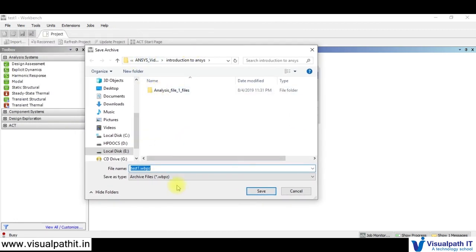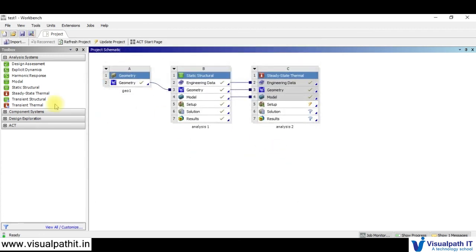Basically you can change this folder, and one important thing is that it has changed the extension. It is WPZ, which is the extension for the archival, and you can press save. It will archive the entire workbench project into a single zip file. Earlier it would come as a folder with a lot of files inside it. So that is the archival part.